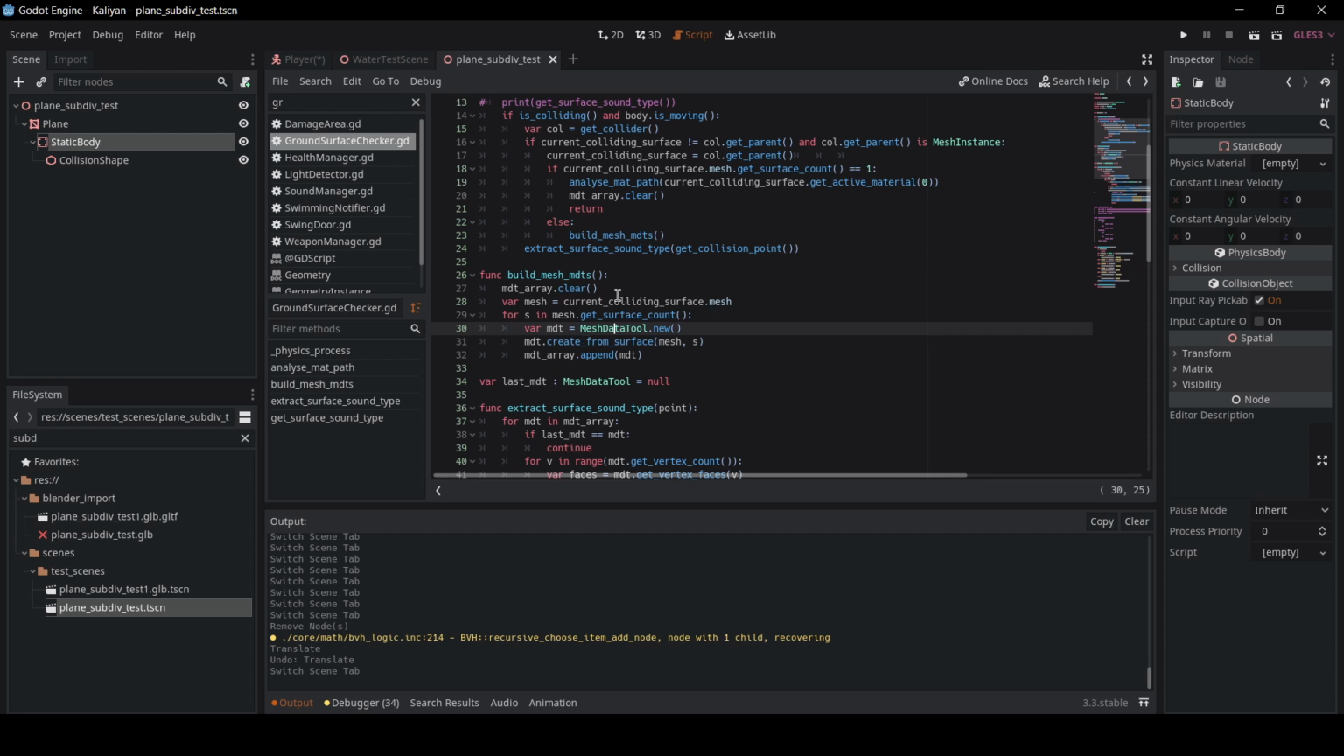So what we do is we first clear our MDT array, because this only gets called when we're walking onto a new object, so we want to clear our previous mesh data tools. Then we get the mesh of our current colliding surface, and using that we run a for loop here, which for every surface on that mesh creates a mesh data tool from it using create from surface here.